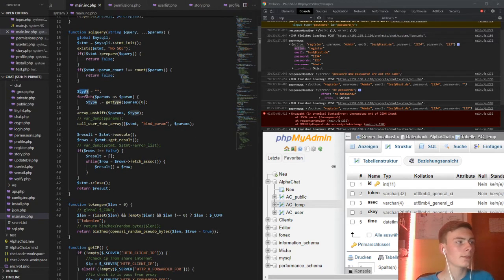Now we take the types of every param and push them before the params themselves, and in the end call the function stmt bind param, with the types before the params inside this function. It will execute this whole thing, and after that gets the result into rows. If rows is not false, then all data will be pushed as an array.